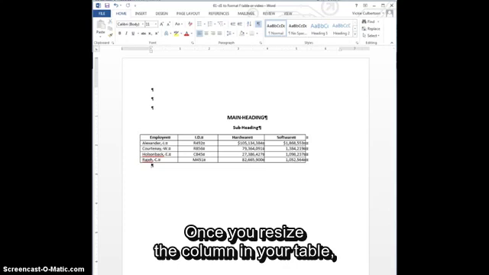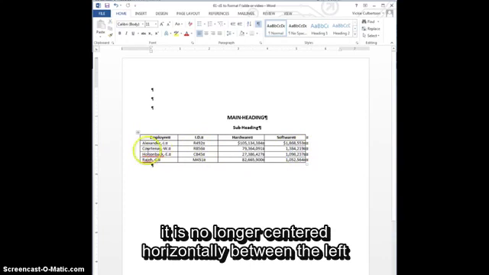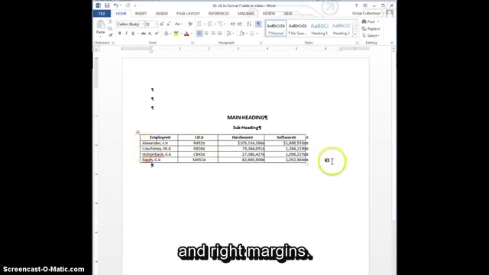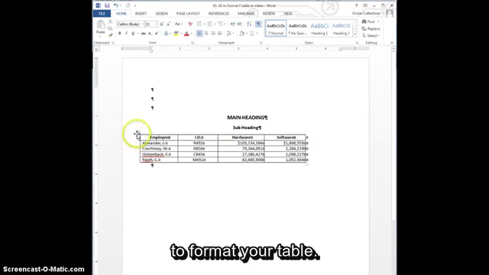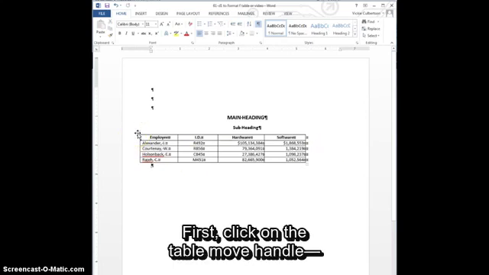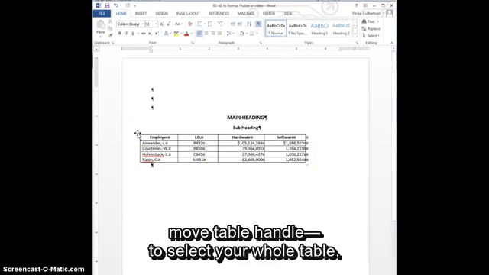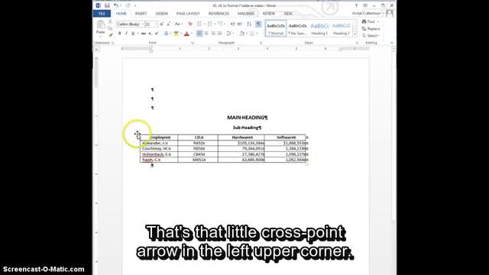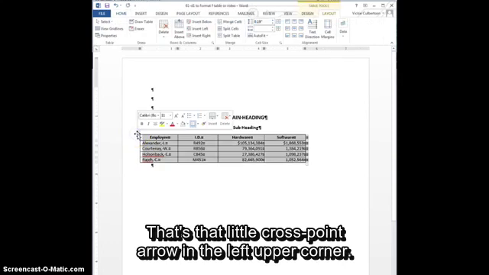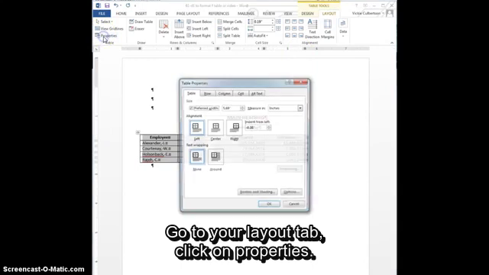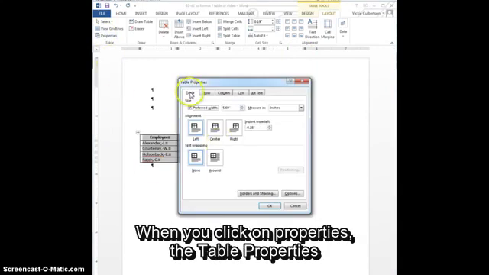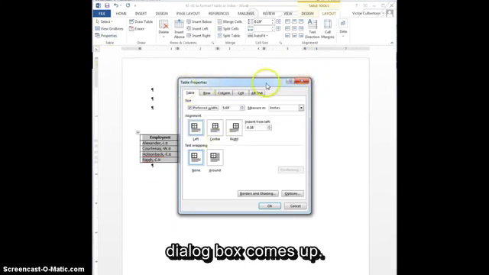Once you resize the columns in your table, it is no longer centered horizontally between the left and right margins. So there are some things you will want to do to format your table. First, click on the table move handle to select your whole table. That's that little cross point arrow in the left upper corner. Go to your layout tab. Click on properties. When you click on properties, the table properties dialog box comes up.